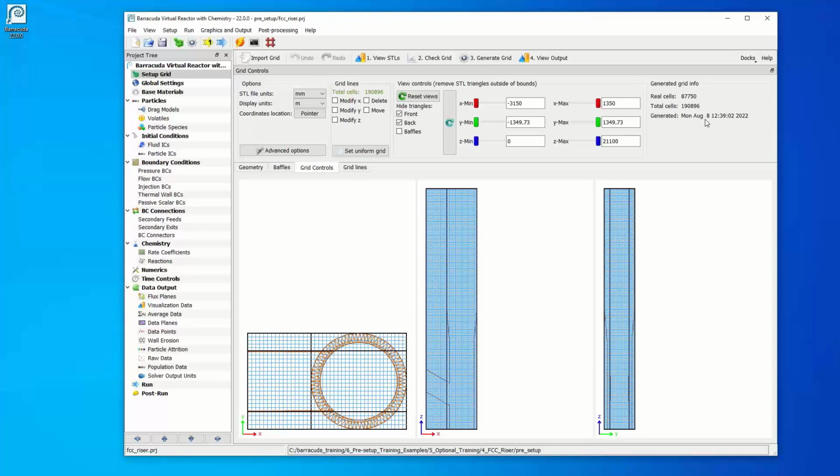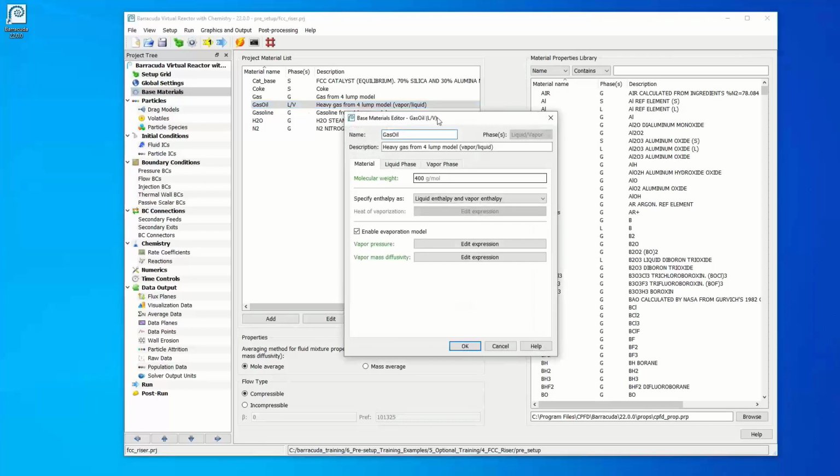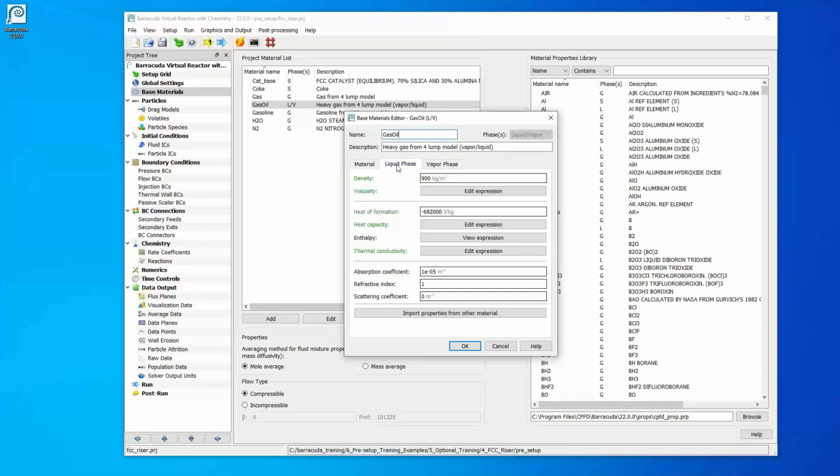The next area of the GUI I'd like to highlight is the base materials editor. So let's take a look at the gas oil material. For a given liquid/vapor material, the liquid and vapor phases have the same name and are distinguished by either an L or V indicator throughout the GUI. The base materials editor was redesigned to use tabs for better organization.